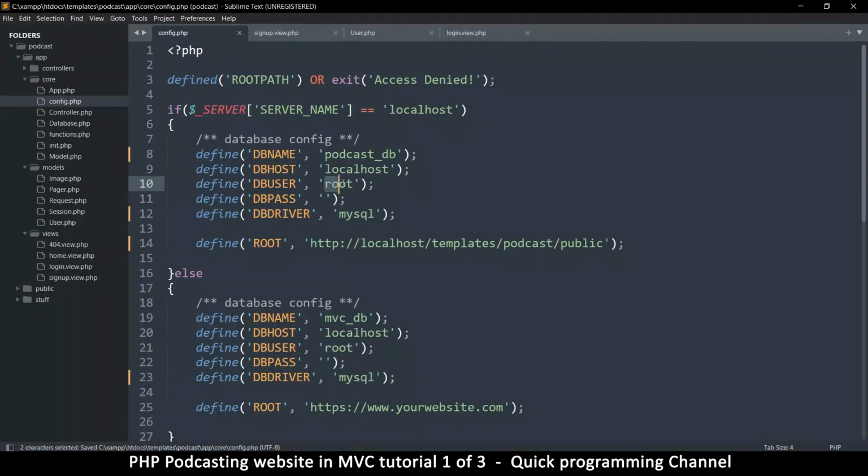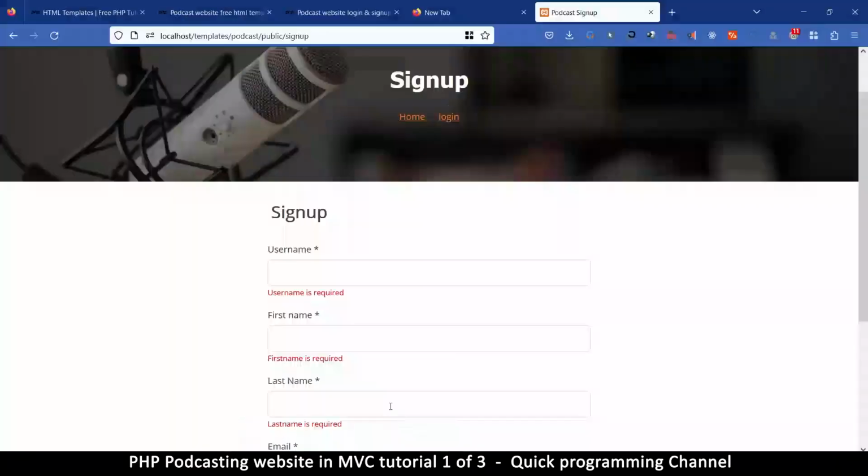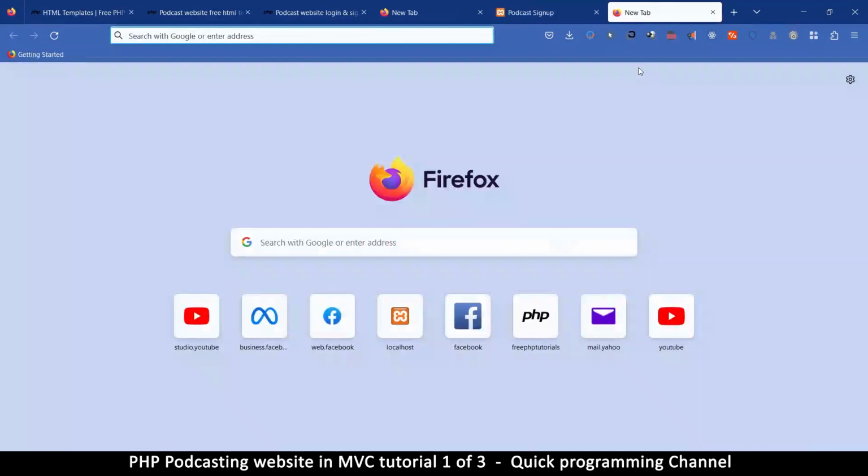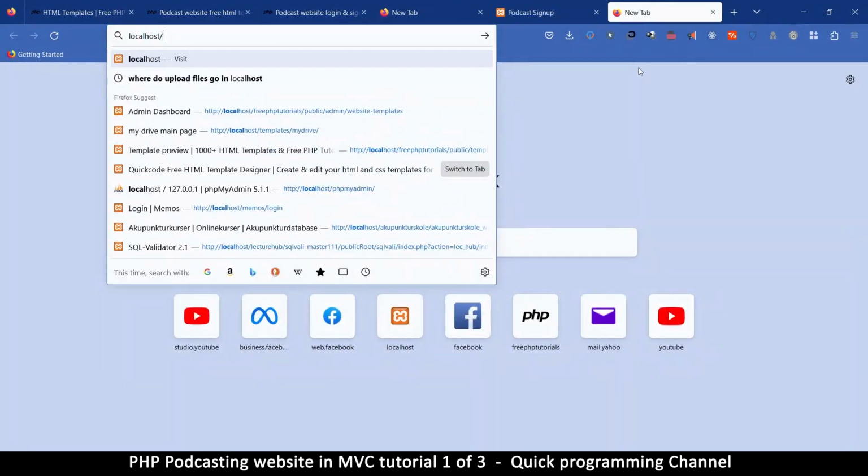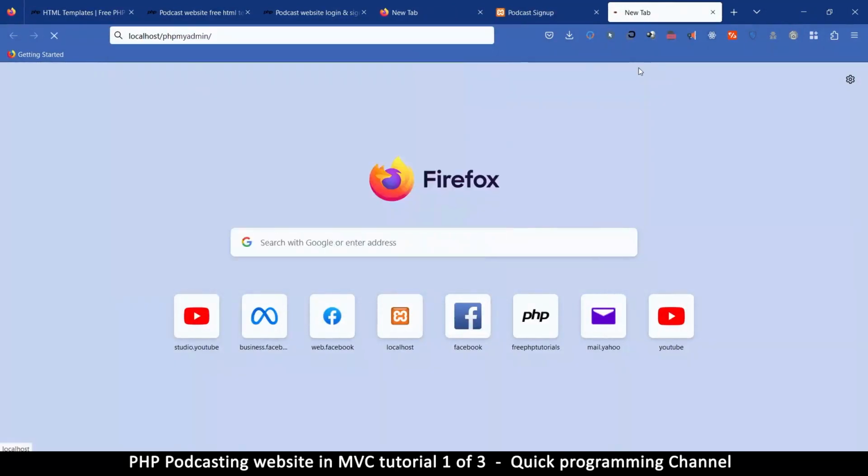So put the correct username and password. Now, if you didn't add any password or username, you can use root. If you're using MAMP, it will probably be root as the password as well. But otherwise, this is the thing. So let's make sure this database exists. Otherwise, we'll be in trouble. So let's go to localhost and then /phpMyAdmin over here to view our MySQL database.